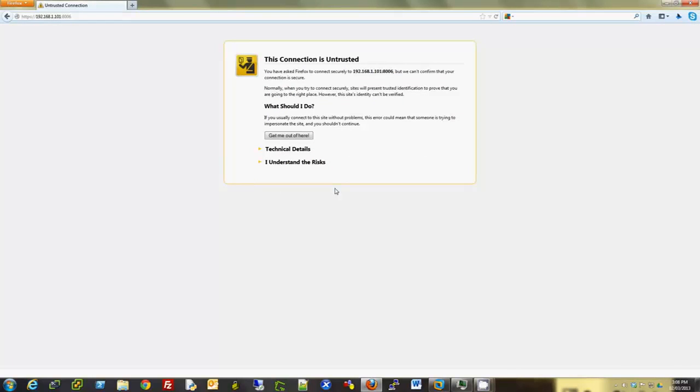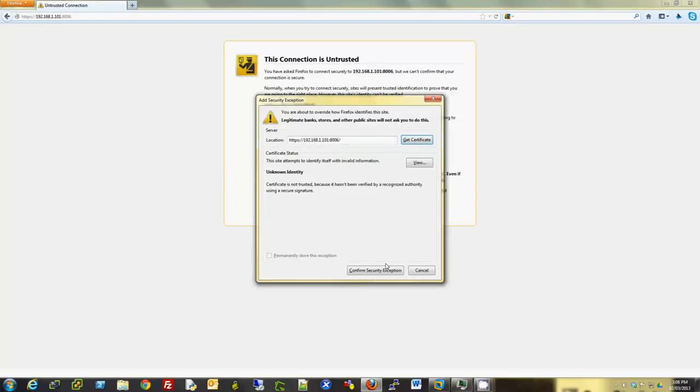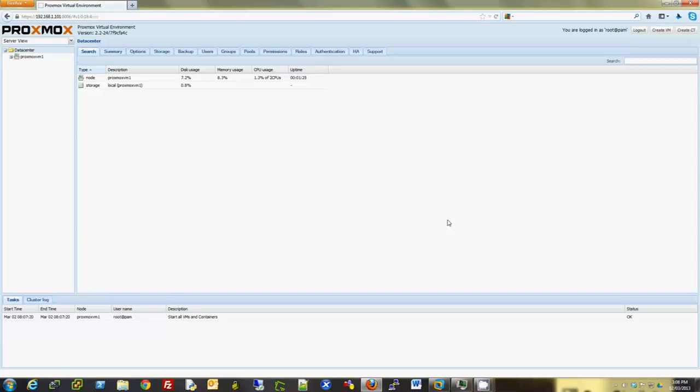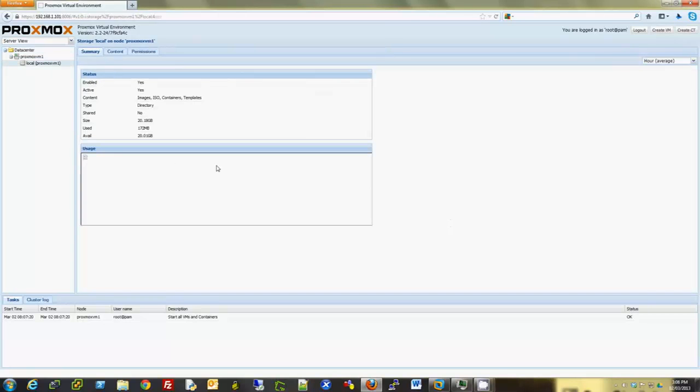Okay, since it's a test machine, I don't have a trusted certificate at this point. I'm just going to say I understand the risk, add exception, and here you go. I'm at the login screen of the Proxmox web GUI here. So I'm going to use root and the password that I chose during installation. Click on login, and I'm in. Here is my server.